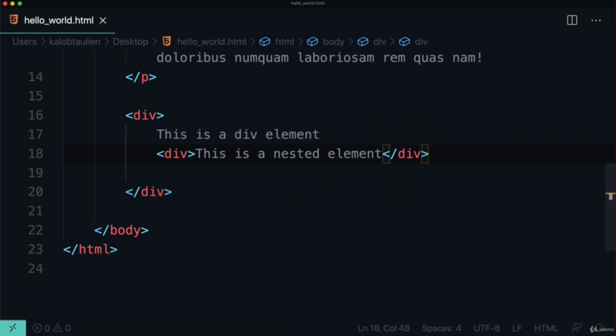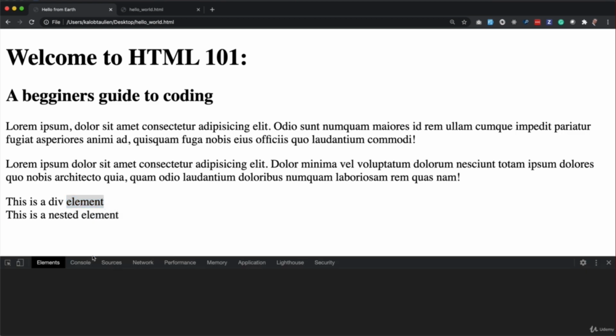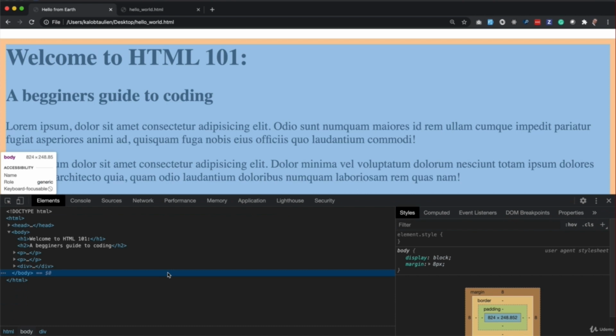Let's go ahead and refresh this page. And we're going to see it shows up on the line right after it. But this whole thing is wrapped in one div. Now, a good way to look at this is to right-click on your page and go to Inspect. And I'm just going to make this a little bit bigger here.